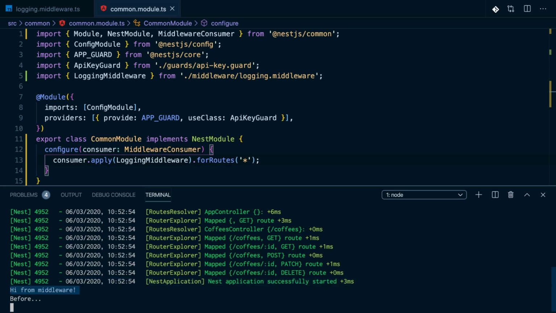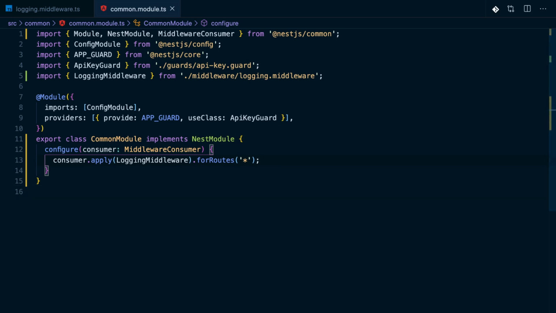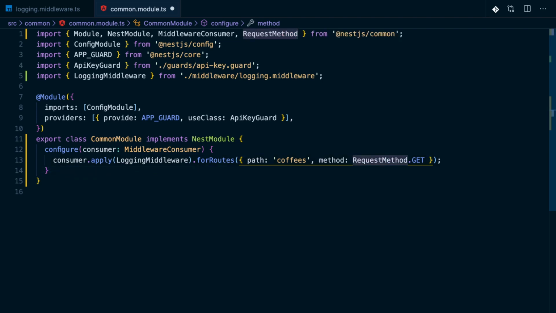Now, taking a step back to our middleware consumer, there are several other ways of tying middleware to different route paths. So far, we've bound the logging middleware to every route using the asterisk wildcard, but we could also apply it only to routes with, let's say, the coffees prefix if we want. We can even restrict middleware further if we'd like, let's say to a particular request method, like only GET methods, by passing an object containing the route path and request method like so. Note that we imported the RequestMethod enum we used in previous lessons to reference the desired request method type.